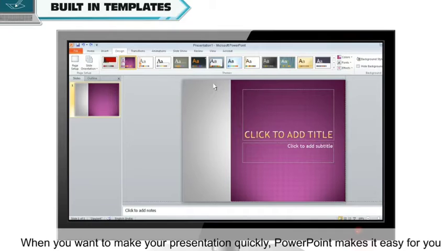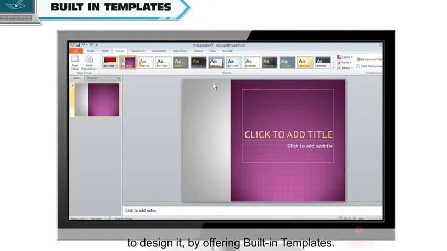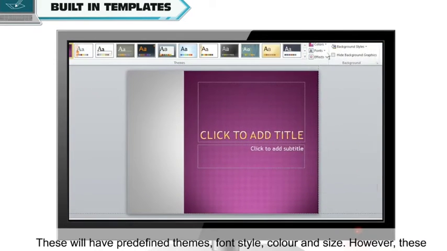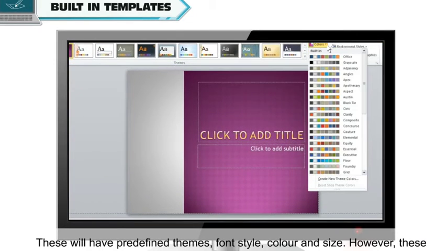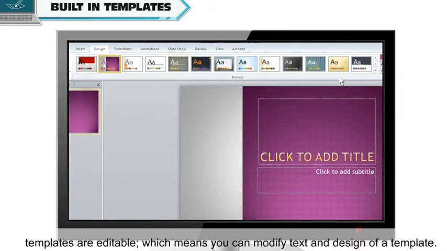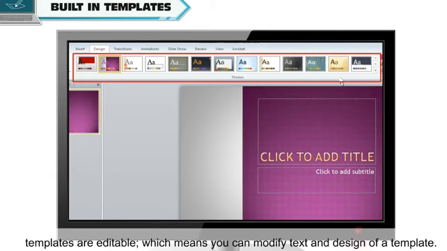When you want to make your presentation quickly, PowerPoint makes it easy for you to design it by offering built-in templates. These will have predefined themes, font style, color and size. However, these templates are editable, which means you can modify the text and design of a template.